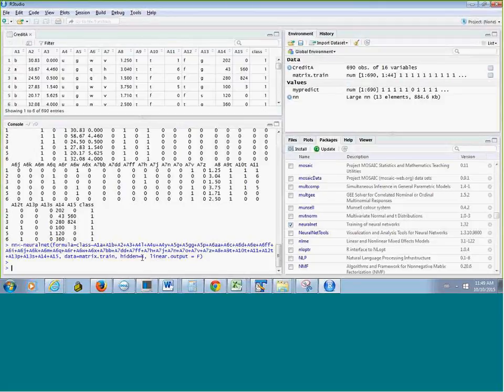I'm using one layer with 4 nodes. And this is very important: when linear output equals false, it means that I want to do the classification problem. I don't want to do prediction, I want to do classification. So I'm going to look at my results. What is n? n is a variable where I store my output. It's important because in the beginning there was a video you were asked to watch, since n is a list variable.